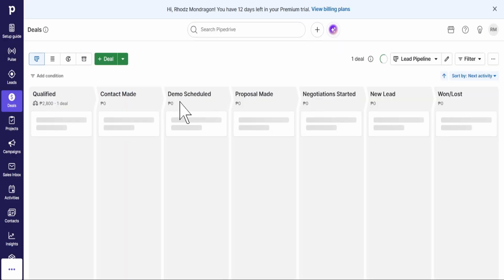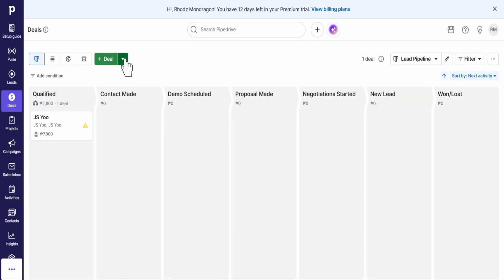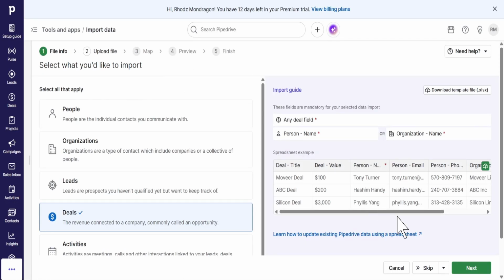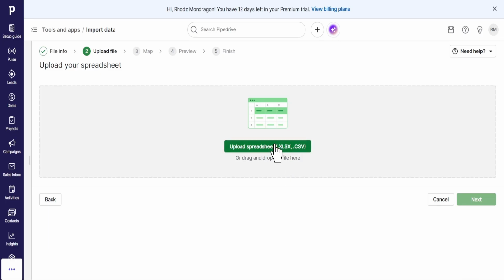Now let's import deals into your pipeline. Go to the Deals view, open the drop-down at the top and select Import Data again. Click Next to move into the importer. Choose Upload Spreadsheet and select your deals file in CSV or XLSX format. Then click Continue with Import. Proceed through the setup by clicking Next.